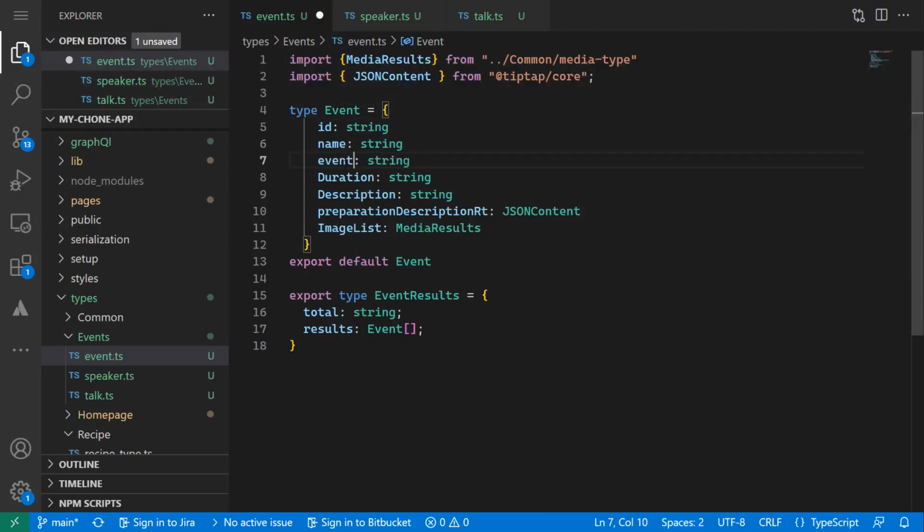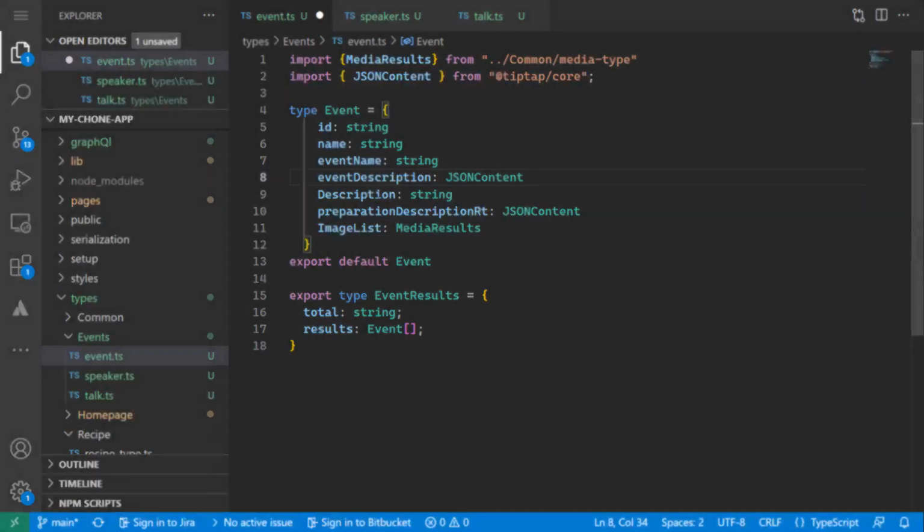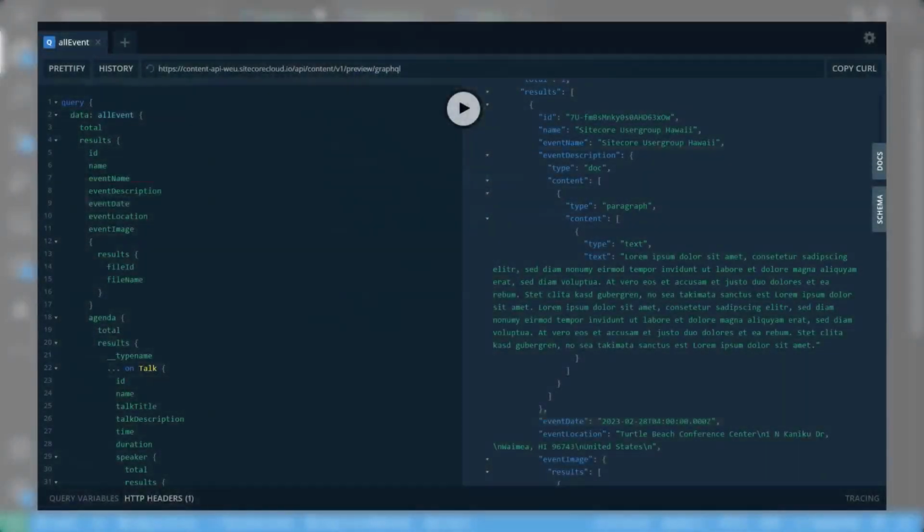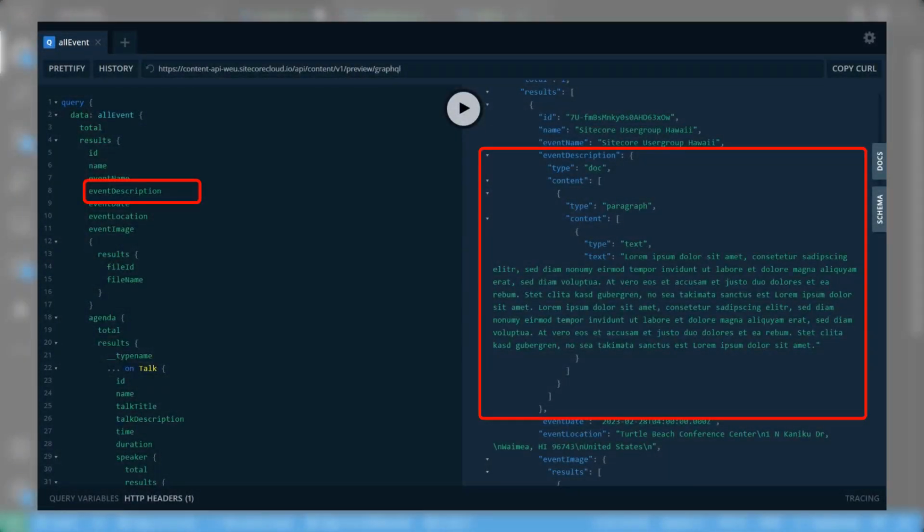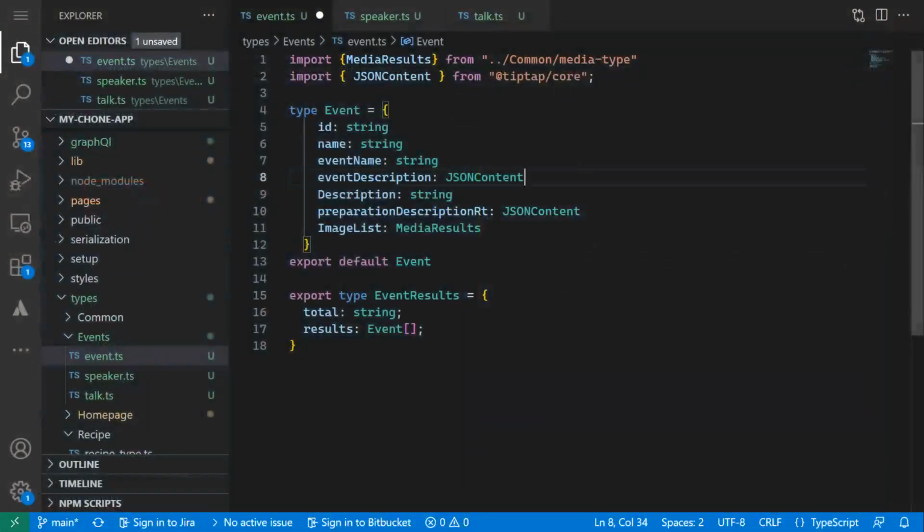Again, defining the fields, event name as string, and event description as JSON content. You might have seen when we built the query using the IDE that the rich text field returns all text formatting in a JSON object. This needs to be parsed and transformed into HTML. All this has been inbuilt into the starter kit already, so you can just work with a predefined type JSON content.